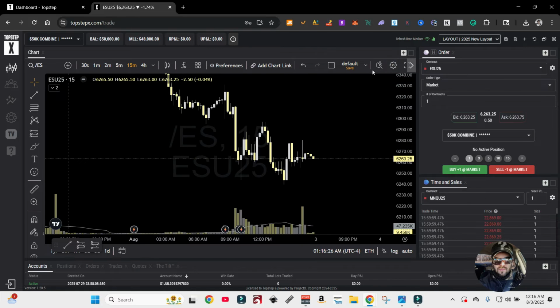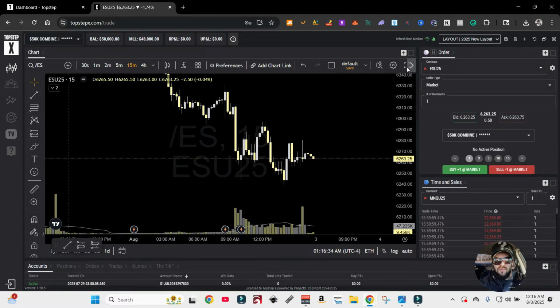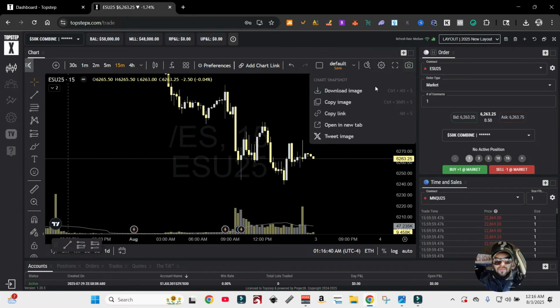Okay, so let's come over here to the gear icon. That's where we were just at. What is this? Quick search. So if you want to search up a tool or a function, that's what you can do there. Over here, okay, yeah, if you want to take a screenshot, so let's say you had a banger trade, you're going to click this, and then once you click it, it takes the picture, so you can open it in a new tab, and so it'll open up here.